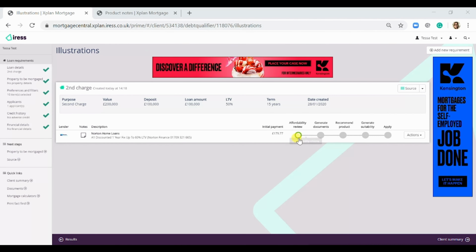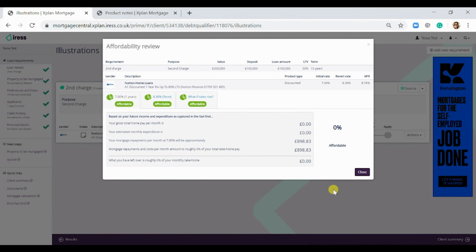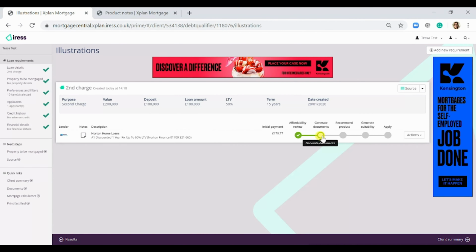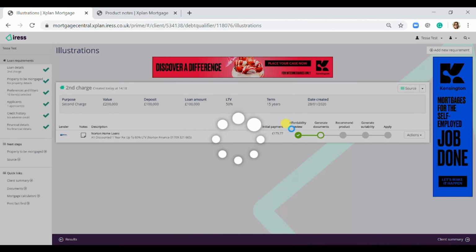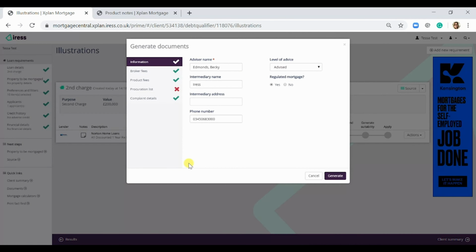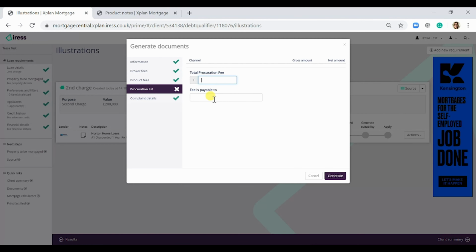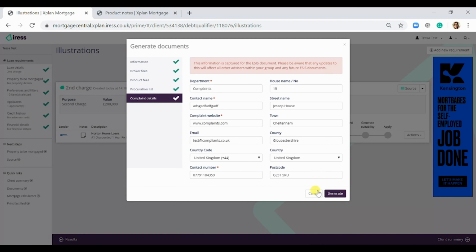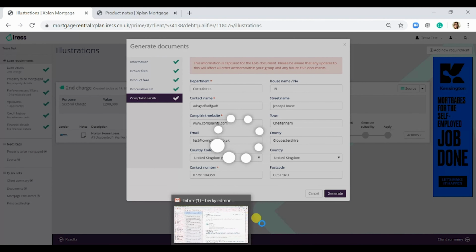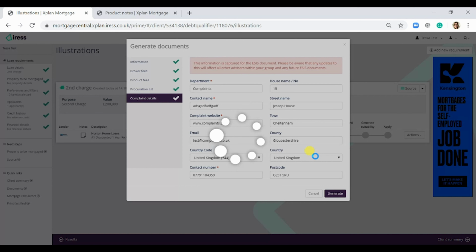Now what you're able to do is work through these here. So you'd be able to generate your documents, and what this would do is make sure the information is all correct. Your broker fees, your product fees, the procuration fees, and any complaint details. These documents will automatically upload under the case summary.